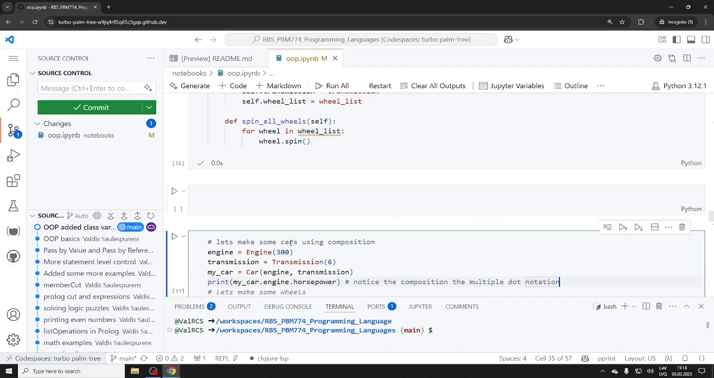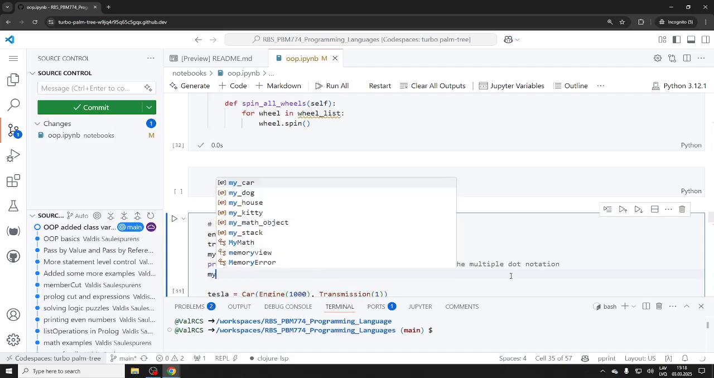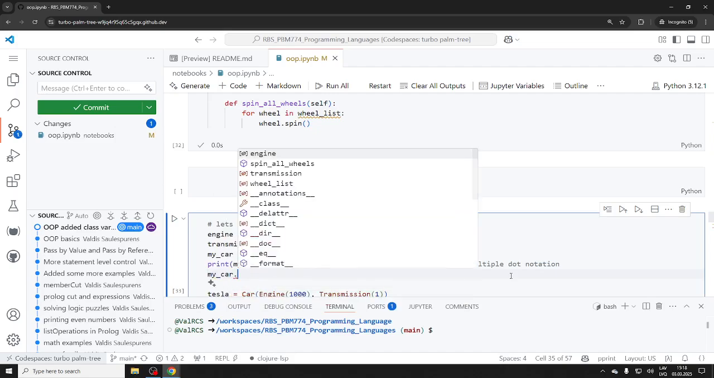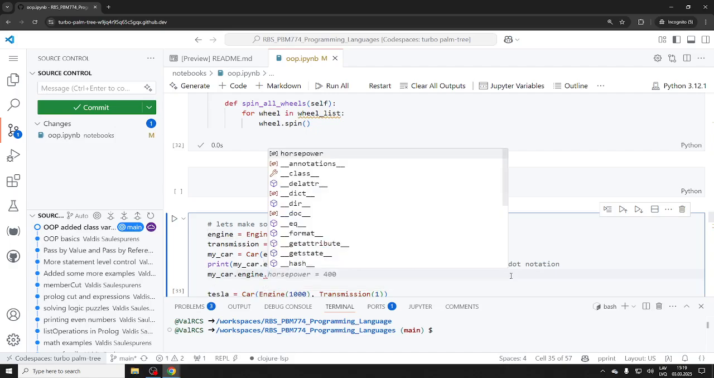So by gaining this, I can do my car dot, oh, I see, engine, okay. So what we gain is something called discoverability, right? You don't have to go look up documentation. You can start doing your work already. You say engine, okay, oh, it has horsepower.